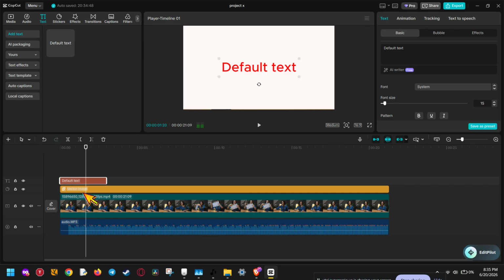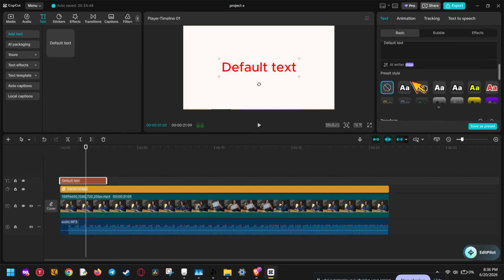Now look at the editing panel on the upper right side of your screen. This is where CapCut keeps all the text customization tools. Once your text is selected, you should see different options for editing its appearance. Make sure you are under the text tab and then click or confirm that you are in the basic section. This is the main area where you can adjust things like font, size, color, and effects such as shadow.